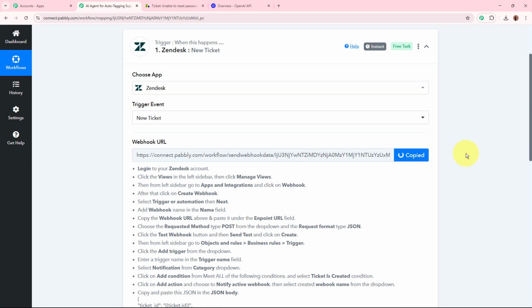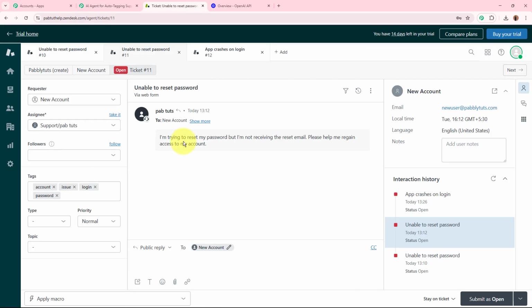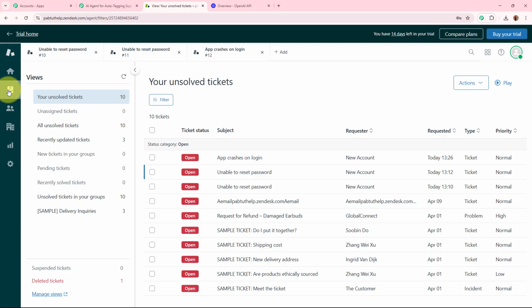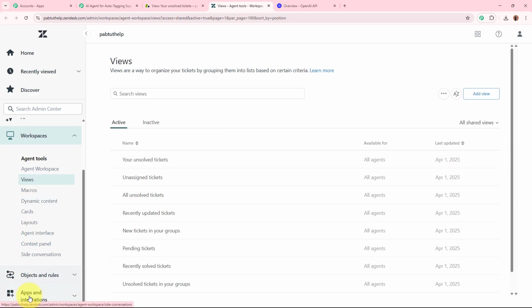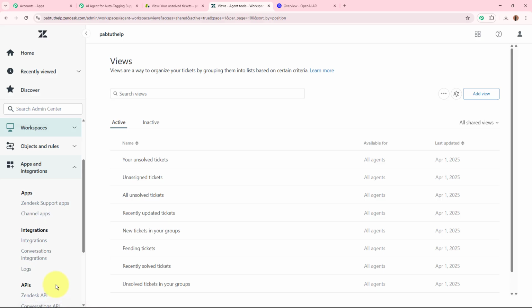Firstly, copy this URL from here and log into your Zendesk account that you want to connect to Pabbly Connect. After coming to your Zendesk account, to connect this account to Pabbly Connect, from the left side of the panel, we have to go towards this views section. From views, go to this manage views section. After coming to manage views, from the left side of the panel, if I scroll on, it says apps and integrations. I'm going to click on it.